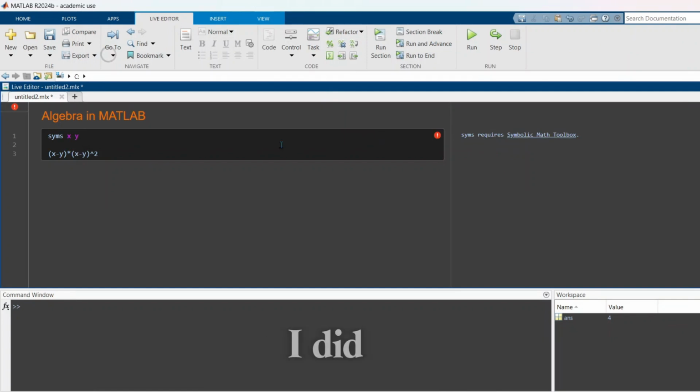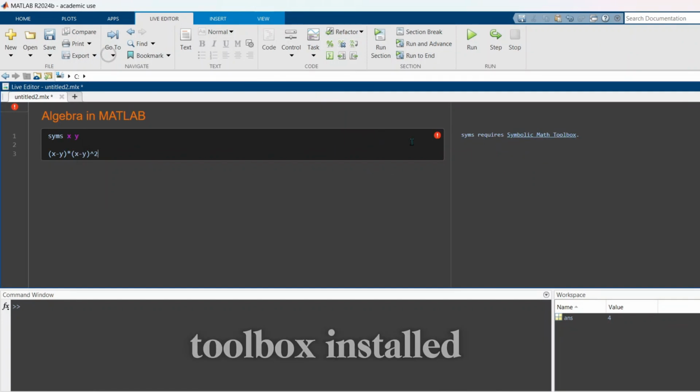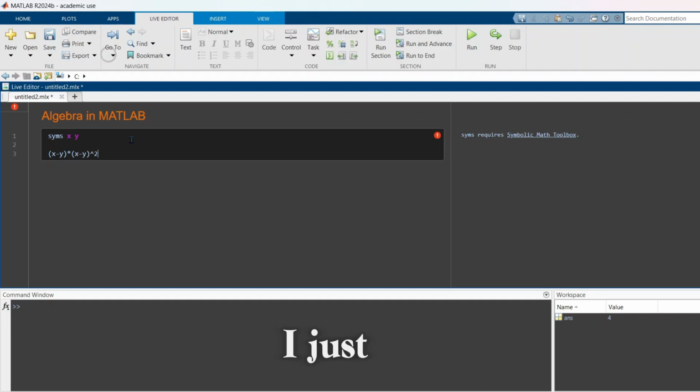So apparently I did not have Symbolic Math Toolbox installed. I thought I already did. I think it's because I just updated my MATLAB version, so I guess it didn't carry over. So I guess I'll show you how to install the Symbolic Math Toolbox.